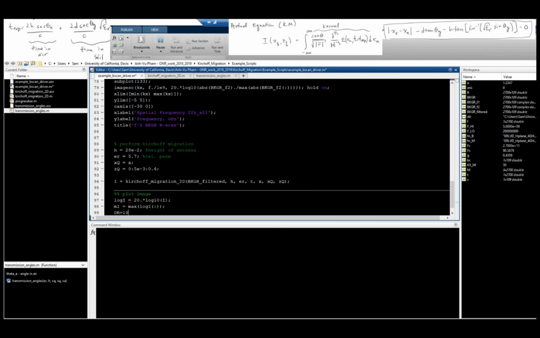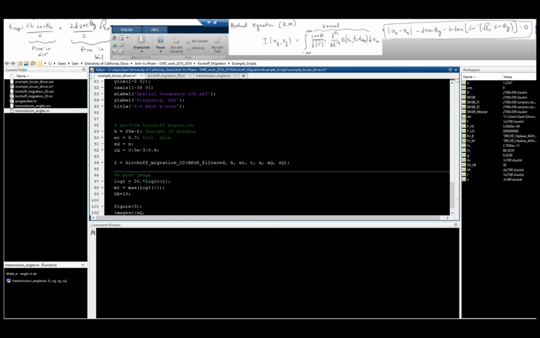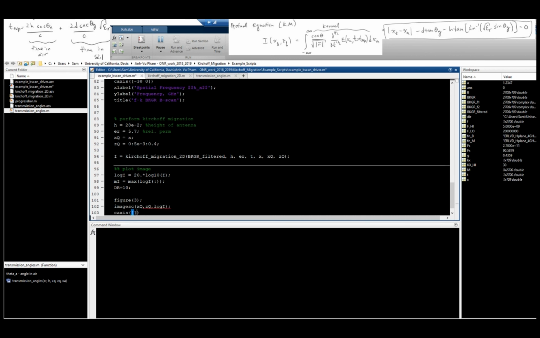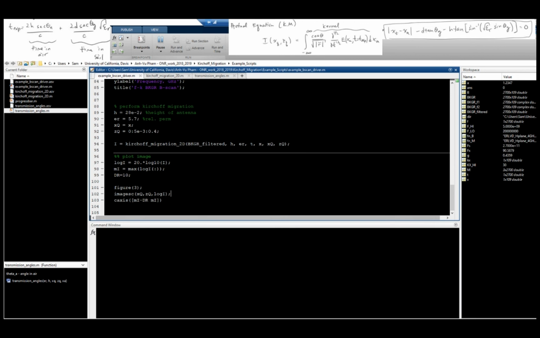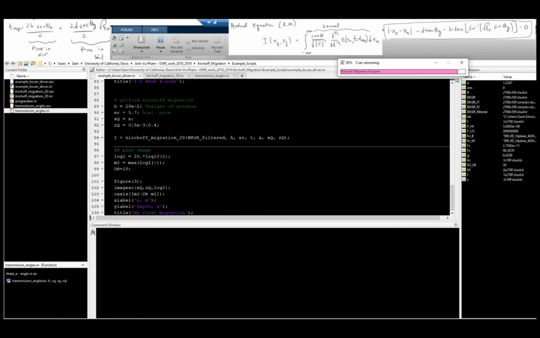Our dynamic range that we want to view it with is 10, and in figure 3, we will plot the image scale of xq, zq, log I with the z-axis, mi minus dr, mi. How much time we got? Oh, we got tons of time. So let's do x label. Let's say this is x in meters. Y label, this is depth in meters. Let's title it. This is my first migration. Let's see how my first migration turns out.